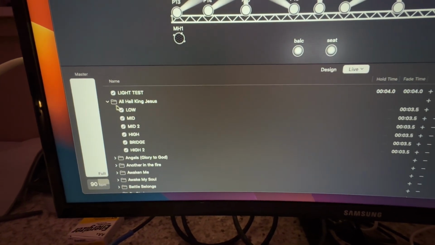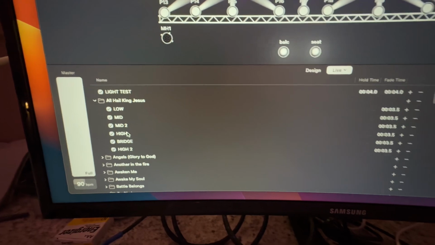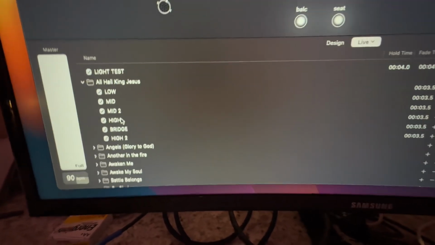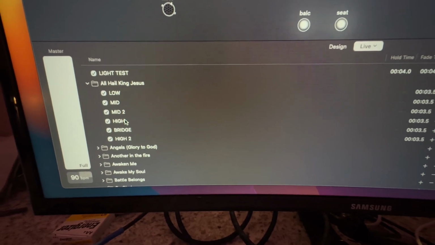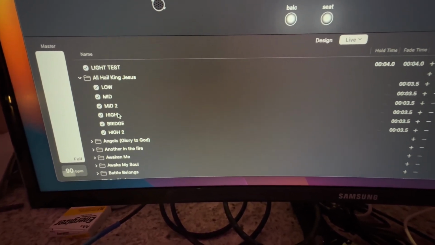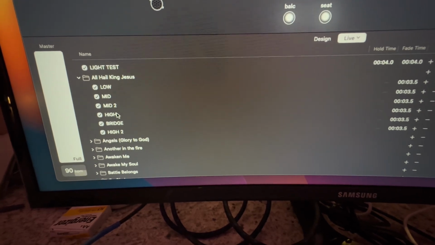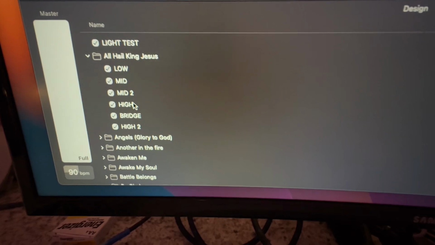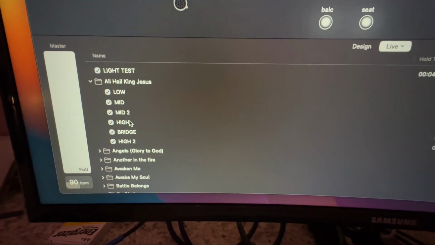What we do is we make groups. And this is based off of how we did it with Light Jockey. We would typically make a low, mid, high, high 2. And then for certain songs, if they needed more than those 4 cues, we would make, like this one says, bridge, mid 2, for All Hail King Jesus.